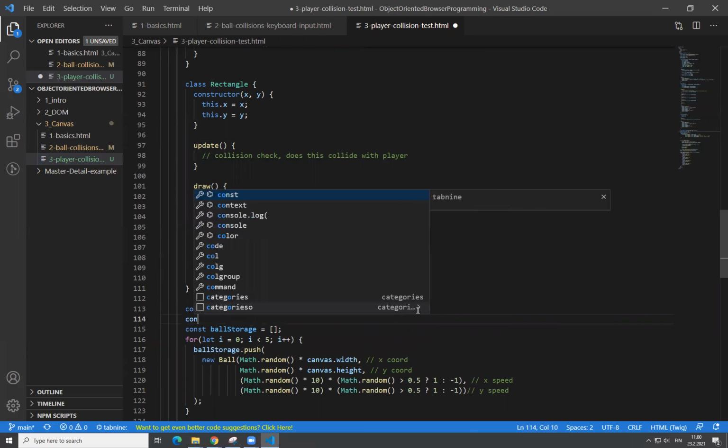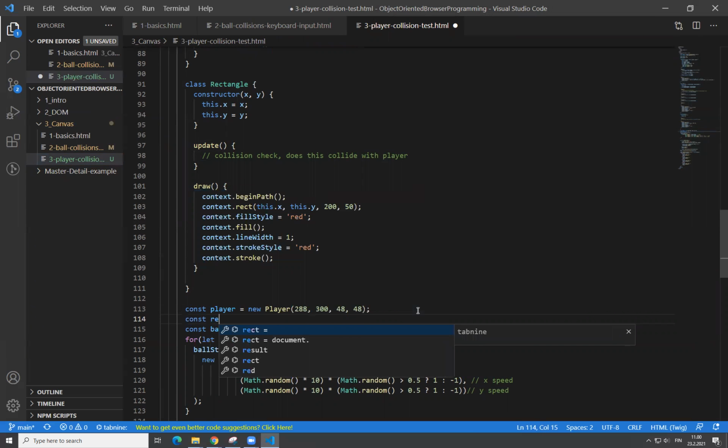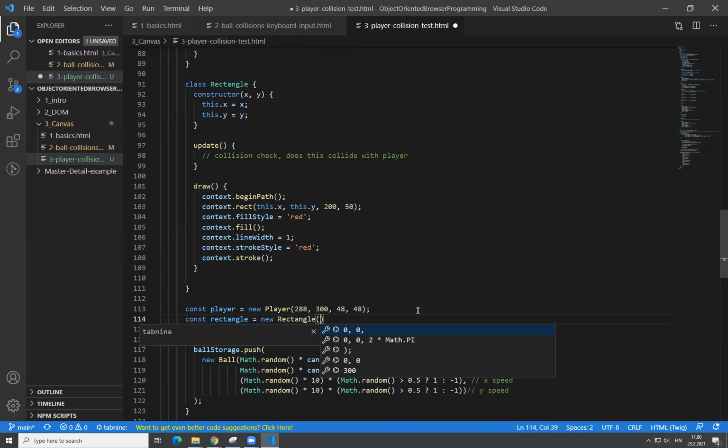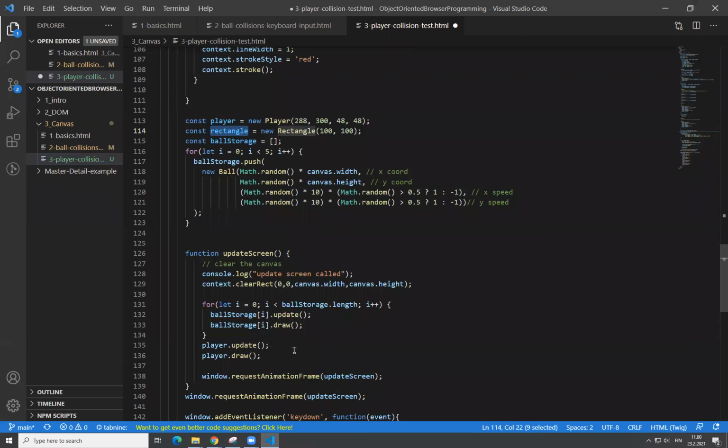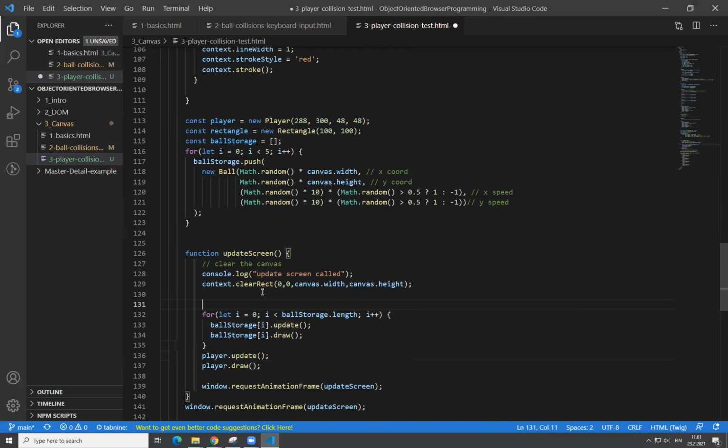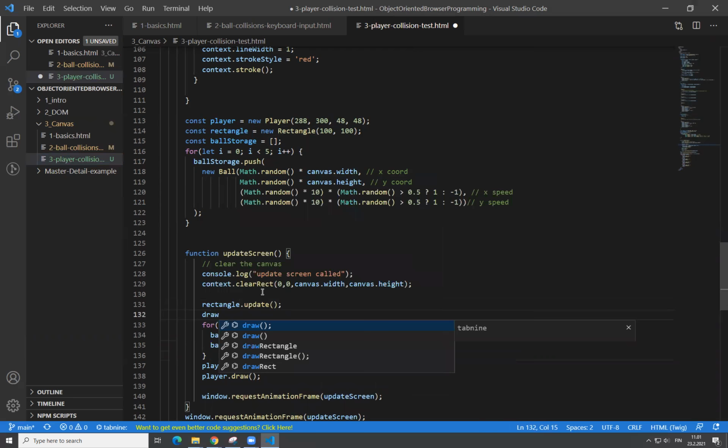And then what we will have here, const rectangle new. Then let's put it somewhere, for example, 100, 100. And then we must call the update and draw for that one as well. So for example, here, like so.